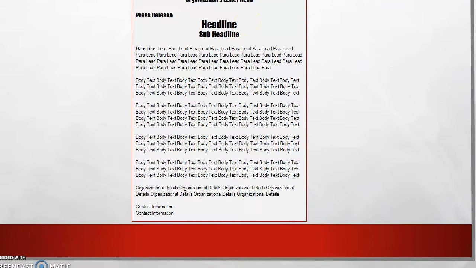Subheadlines are essential as they help highlight important information, but are not mandatory. Many press releases do not have a subheadline. Next comes the dateline, which clarifies the date and place of the release. The lead para begins immediately after the dateline and presents the most important information. It is then followed by the body text broken up into several paragraphs. The press release ends with the organization's details and the contact information.